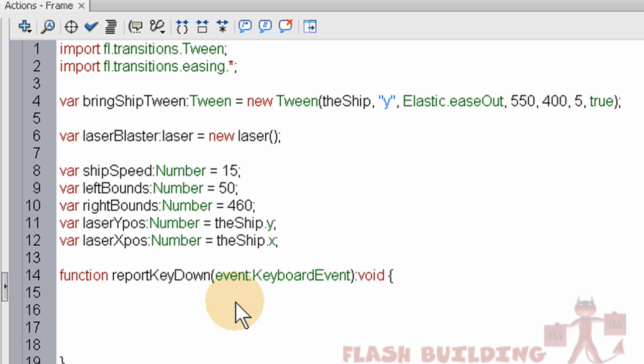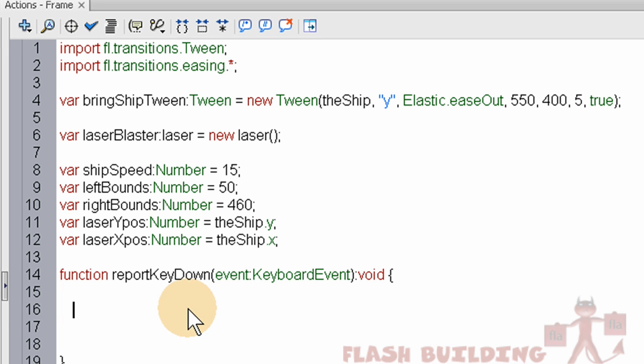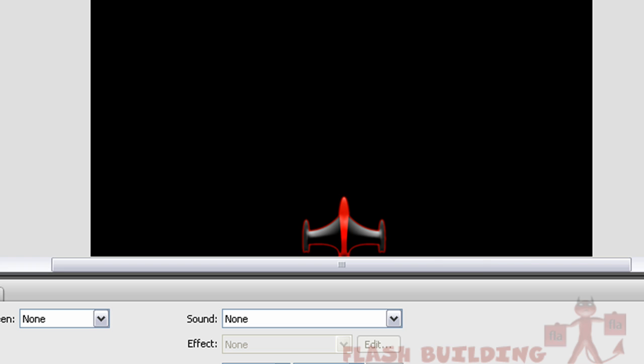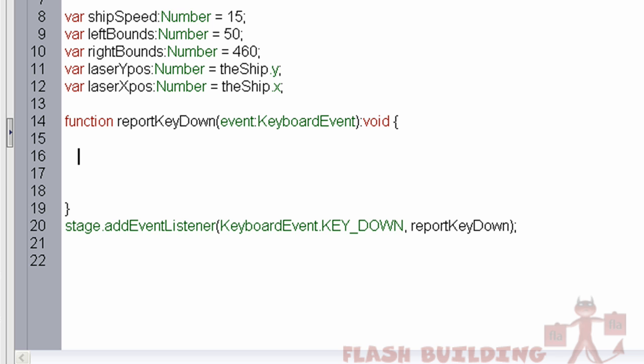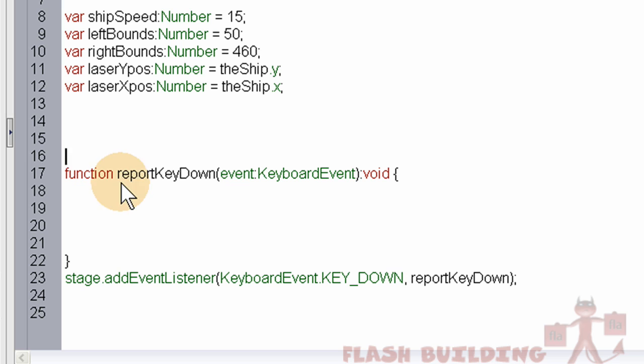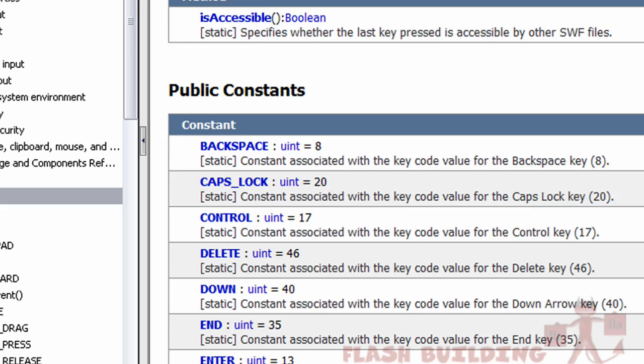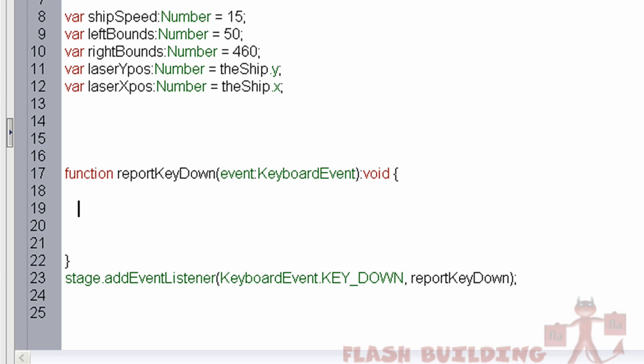Now we can finally get to the fun stuff. Okay, so that looks good. Now inside of the function that we used from the example in the Flash help file is where we can put all of the logic for the code and the movement on the ship when certain keys are pressed on the keyboard. So let's go ahead and do that. And remember I showed you in the Flash help file where this list is? You reference that list for any of the keys that you want to program into your application.